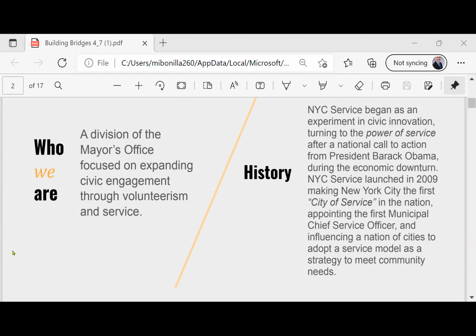If you go into the next slide, I can talk a little bit more about NYC Service as a whole. NYC Service is a division of the mayor's office. We started in 2009, so we haven't been around a super long time, but the inspiration for our existence is making New York City a city of service, and expanding that idea of service within our city. Next slide.